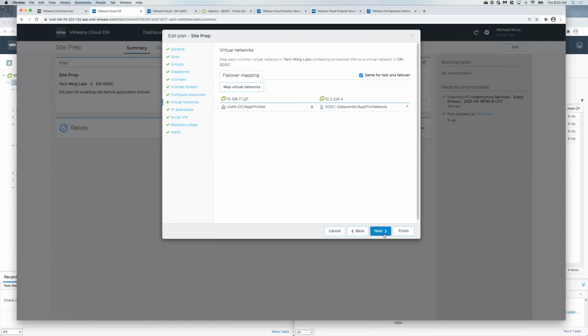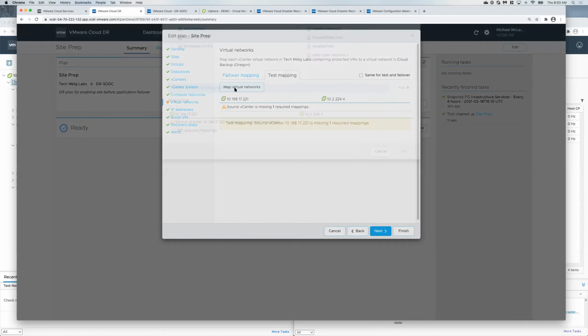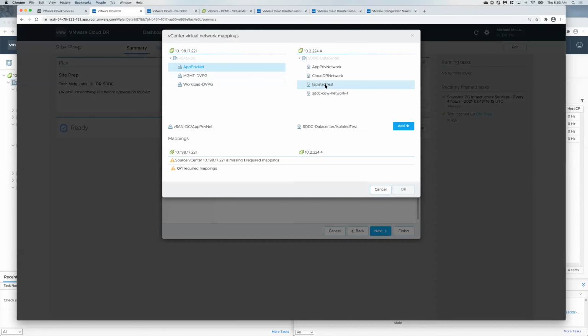Now, I'd like to stop on this one for just a moment, because in some cases, like during testing or during certain failover types of activities, the network that's on-prem may need to be different than the network that is in the cloud. And it may actually need to be different depending on whether I'm doing test mapping or failover mapping. And I have the ability here to change that. So while I'm testing a plan, I may pick a different network.